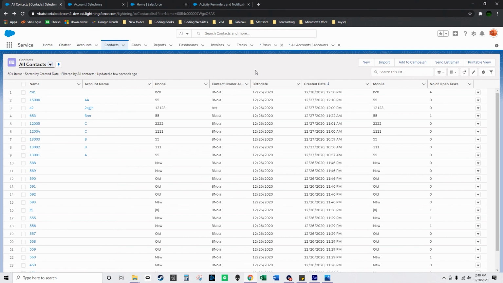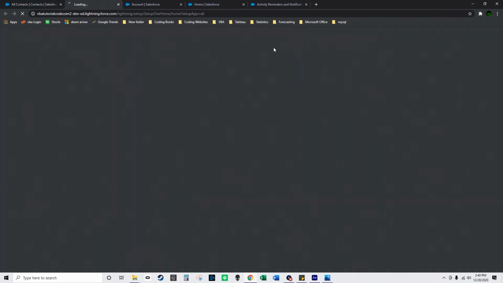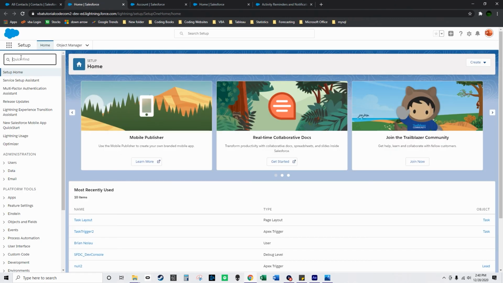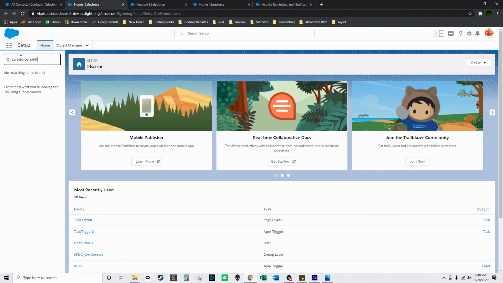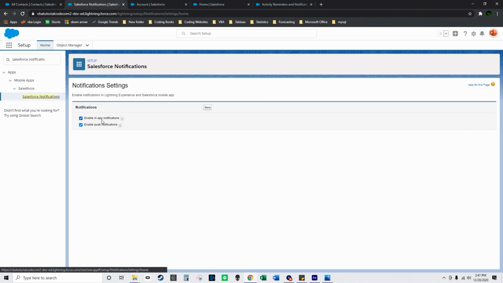And then if you go to setup, maybe it's not really necessary to do that. So Salesforce notifications, and you click over here. So you could enable in-app notifications for the mobile app and the Lightning experience, and then click save. So that'll make sure all your notifications appear when you get assigned work.